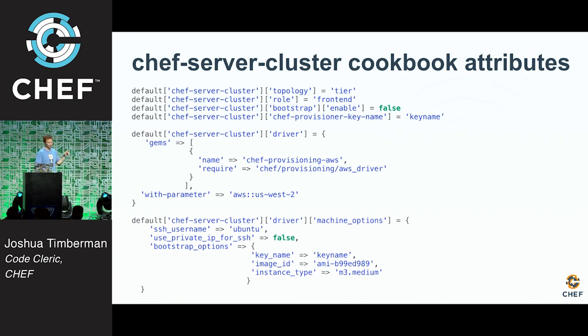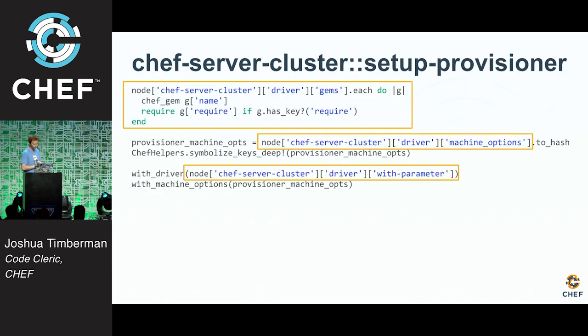So the gems part is where it will install any of the drivers that it needs, and then it will require those drivers within the recipe so that it can use AWS, or I could change that to Azure or OpenStack. Then at the bottom is a hash called machine options, and that just gets passed into that with machine options. So I can modify anything within the with machine options for Chef provisioning, and those are going to vary based on what your provisioner is, and then it would populate it with those values.